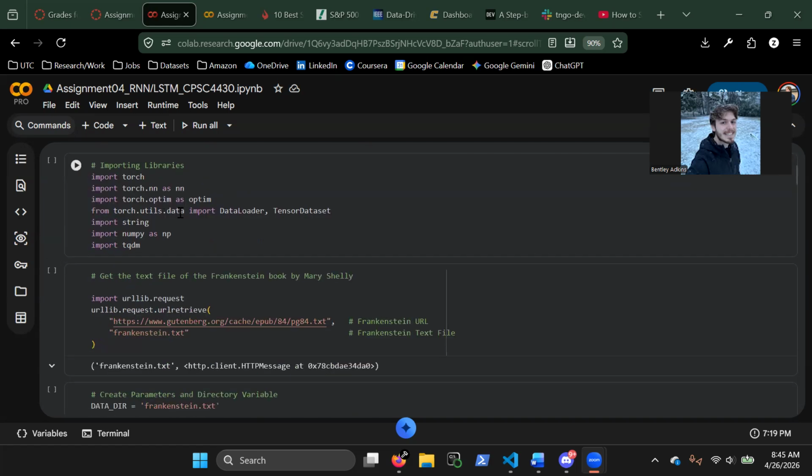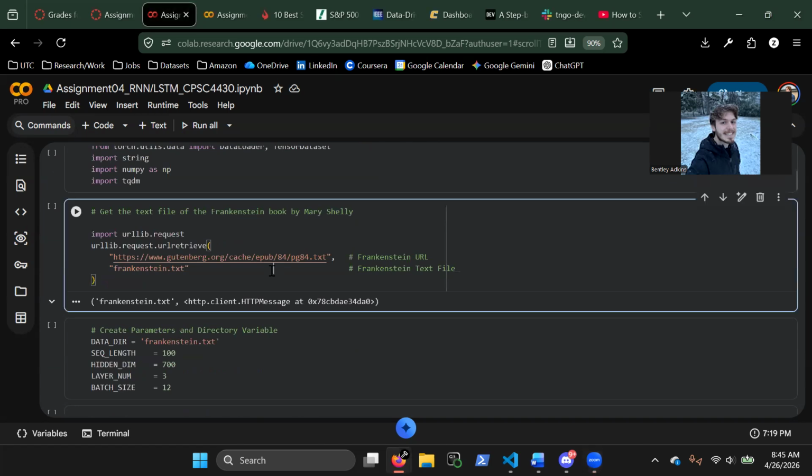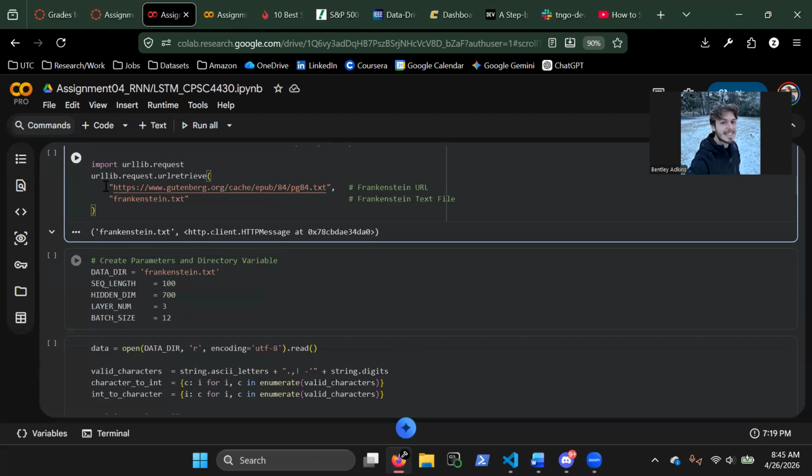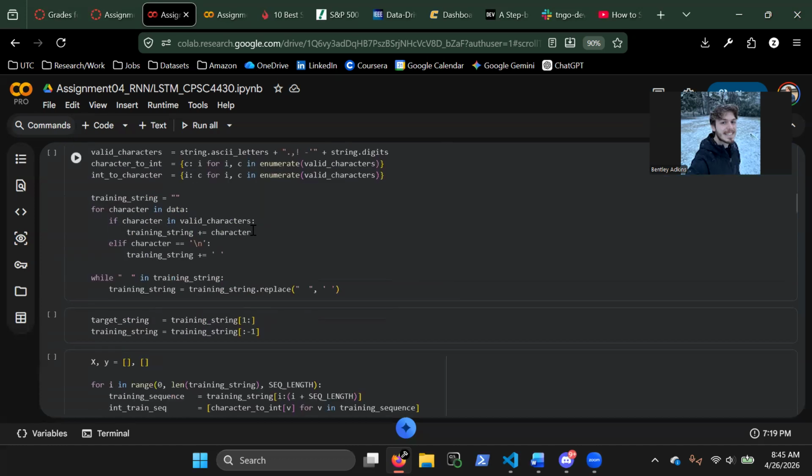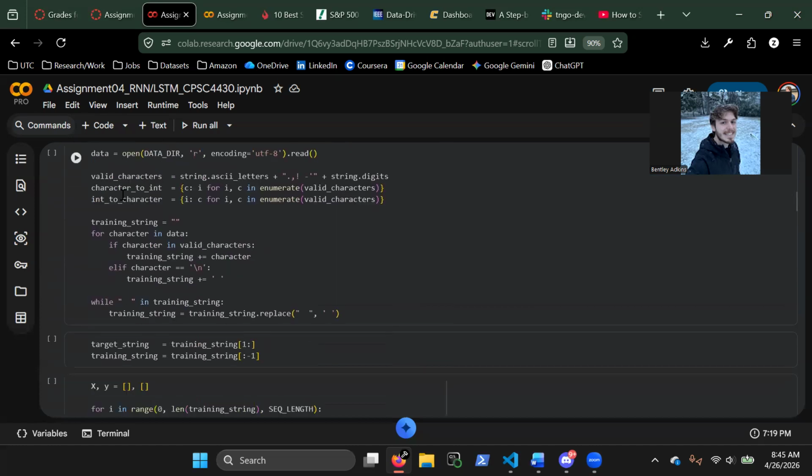So first we imported the libraries. I went with a different book other than the Alice in Wonderland from the tutorial. I went with Frankenstein, so this library specifically pulls the text from that and then stores it into a TXT file. This is our parameters that we use for our model, and this is to open it, get the valid characters, get the training string.